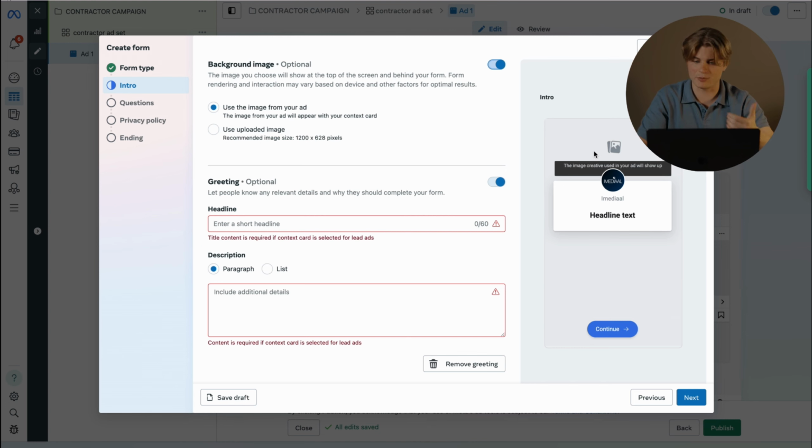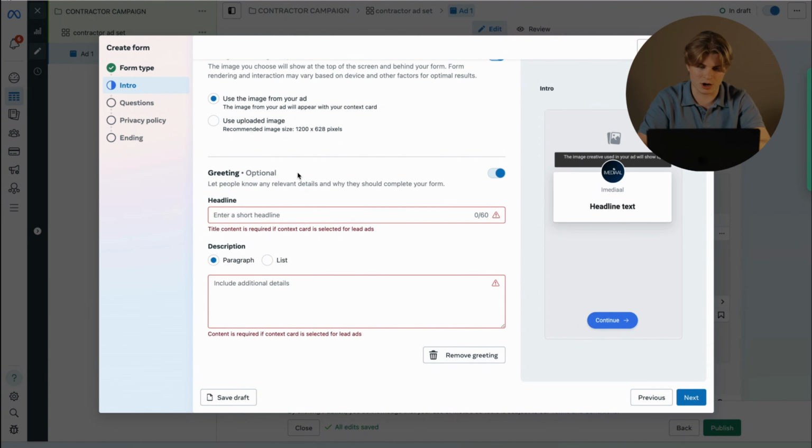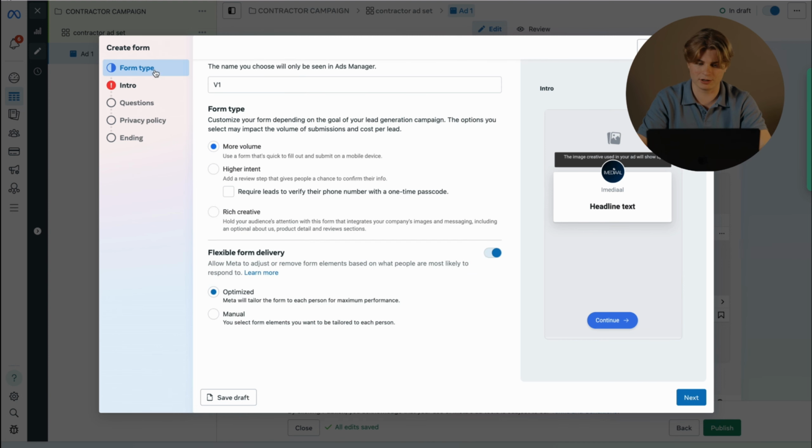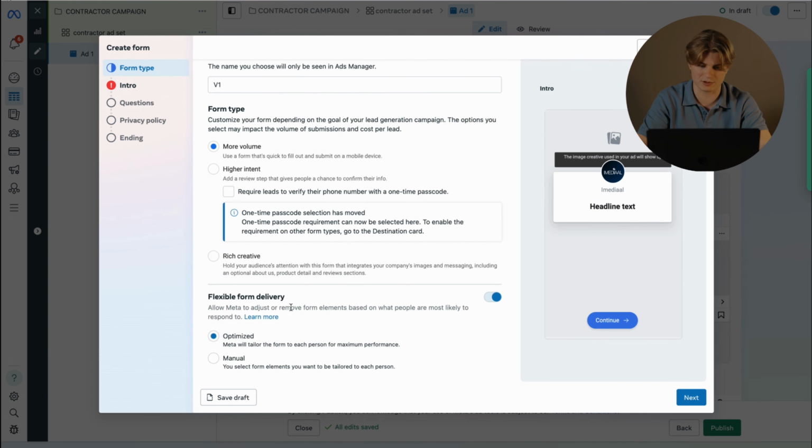So if you add a picture here, it's just going to make your form a bit more personalized, but make sure that the size of your image is not too high because otherwise you're going to have problems when people click on your form. It may load a little bit longer because the image has a very high size. So right here, I would always turn on greeting because you want to make sure that people are hooked into your form. And a greeting helps a lot with this. Like I said earlier, we turned on optimized flexible form delivery.